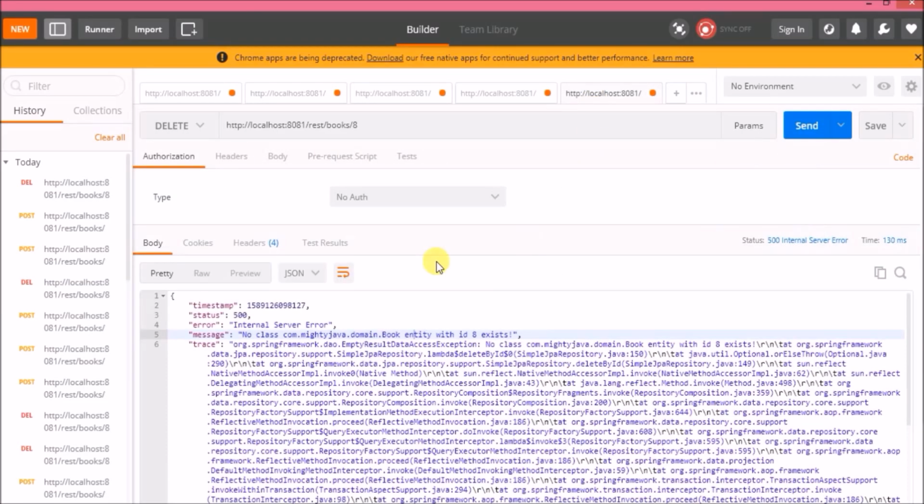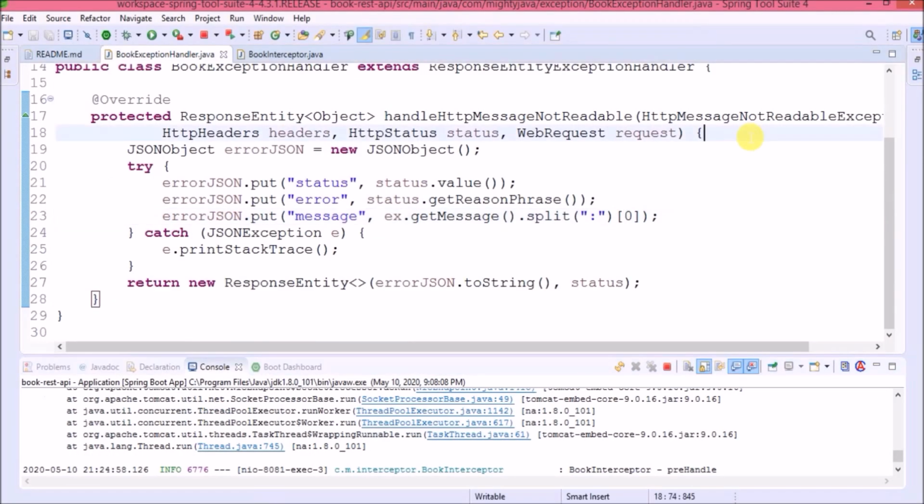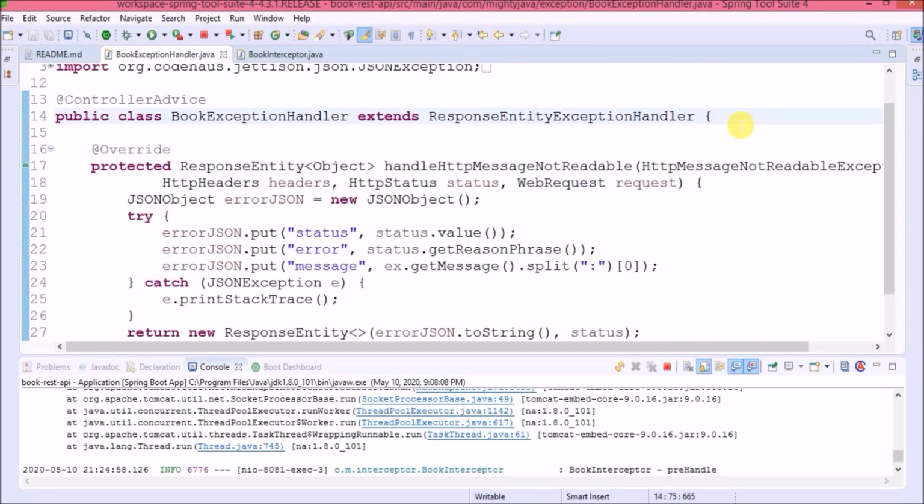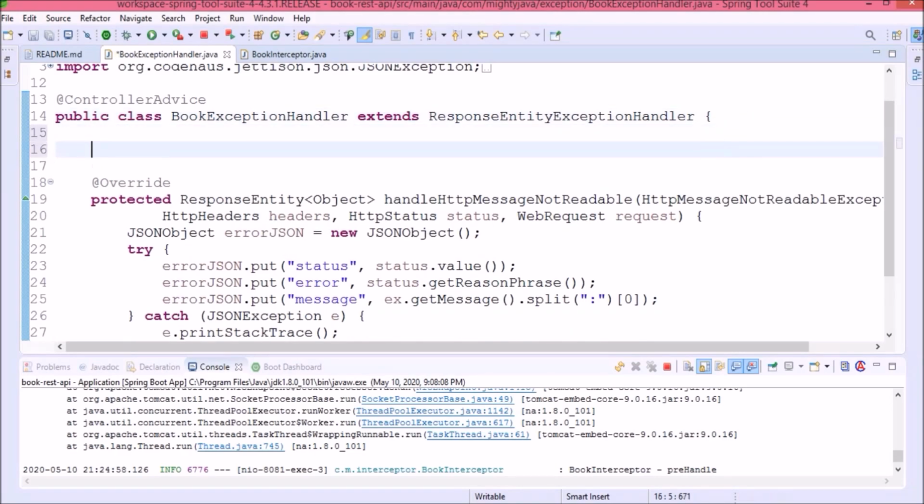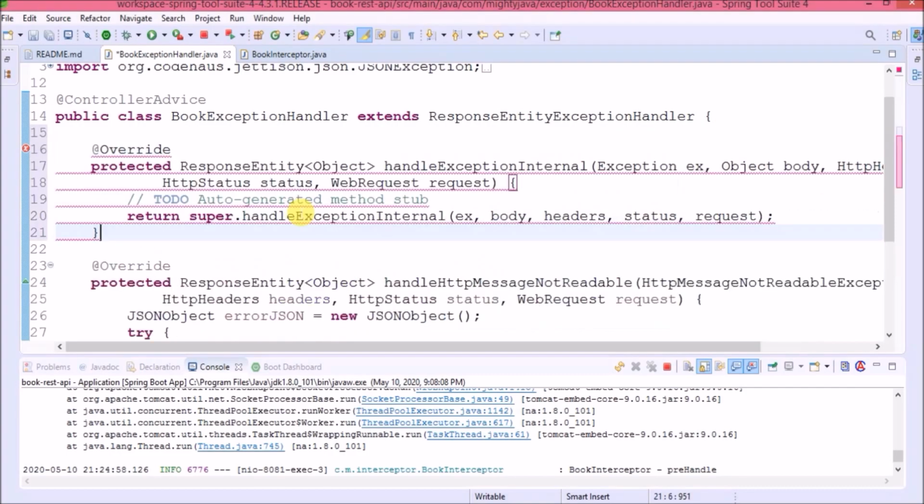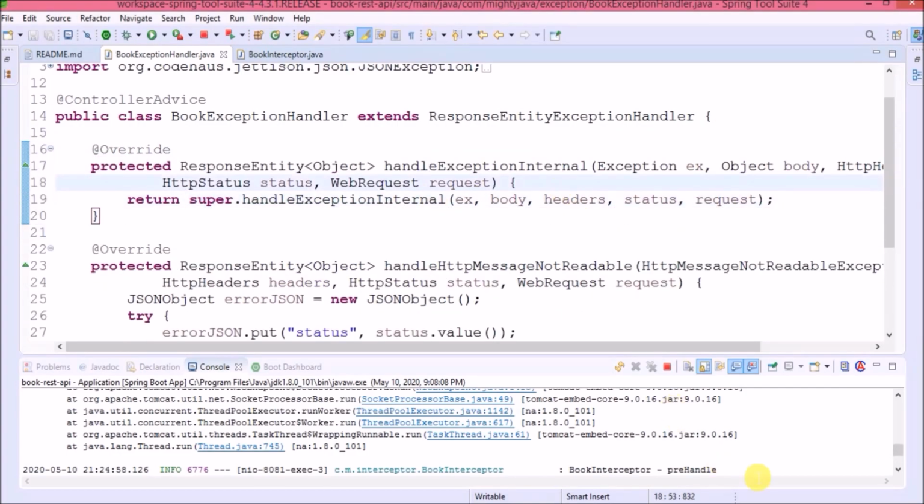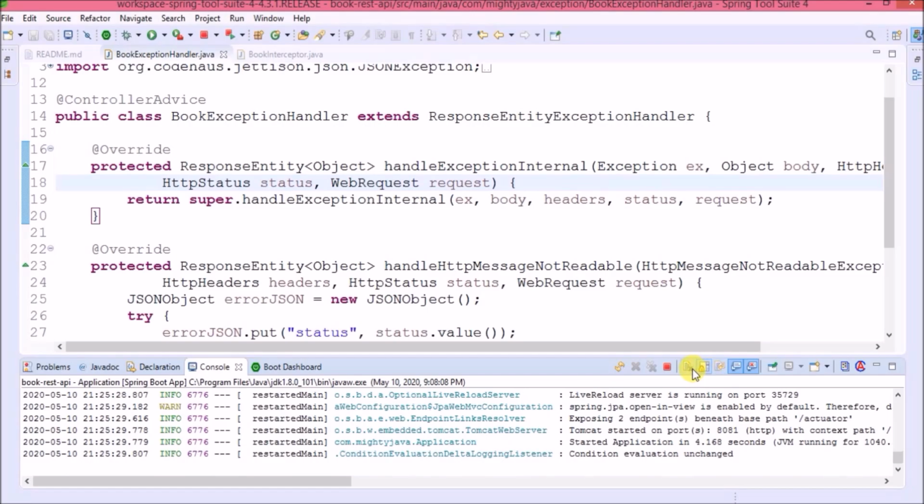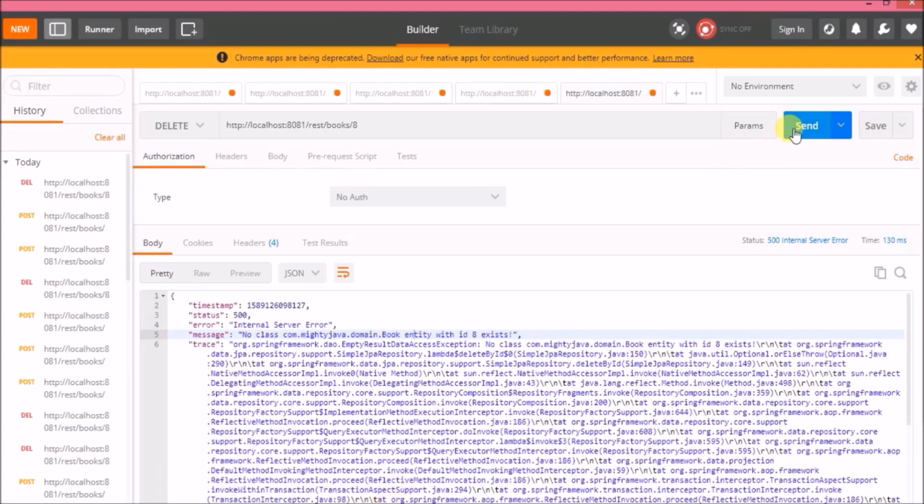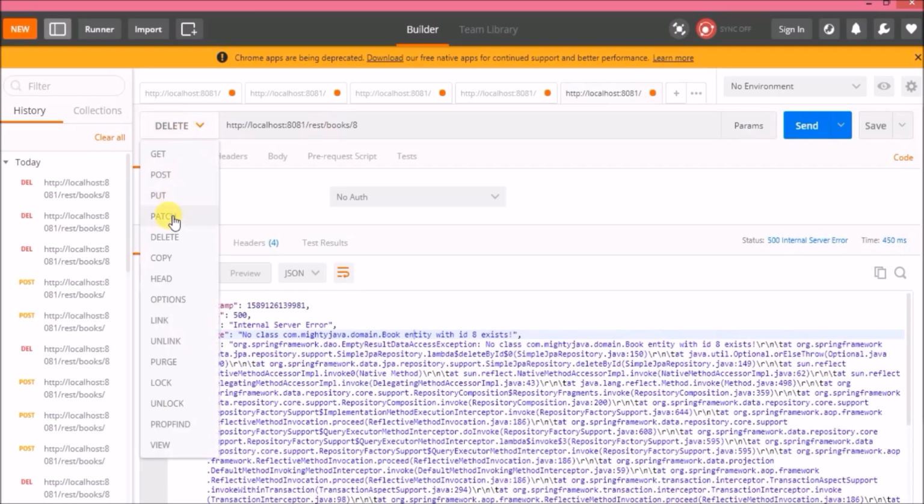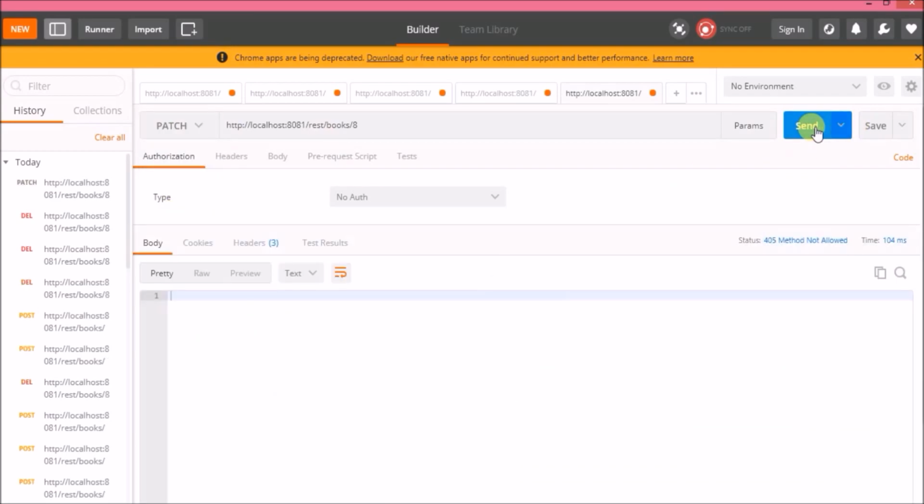For an invalid ID, the delete request is still not handled by the exception handler. See, like this method there are so many types of methods available. Let's override one more method, and the method name is handleExceptionInternal. Server restarted. Let's try again. See, still not able to handle. Let's change the method type from delete to patch. See, it is not printing anything, that means this case is handled by the handleExceptionInternal method.